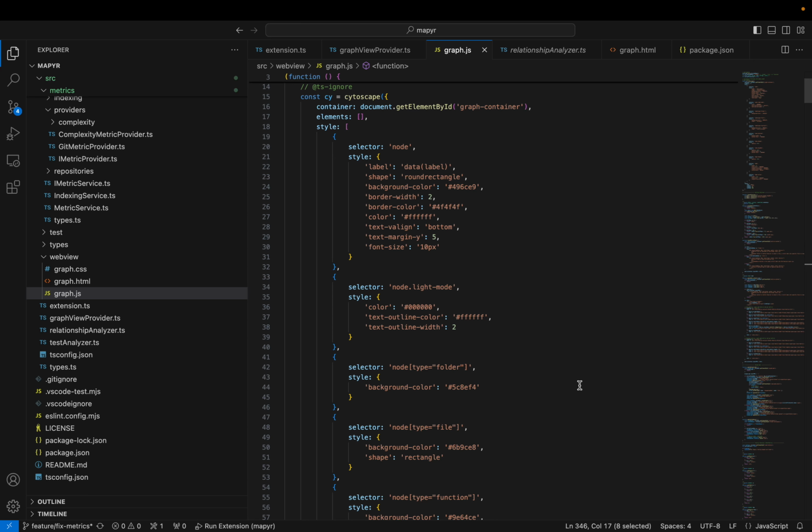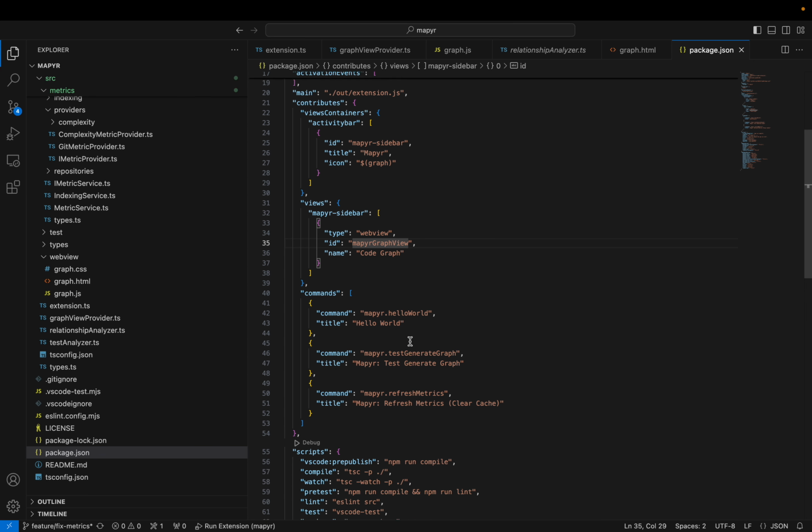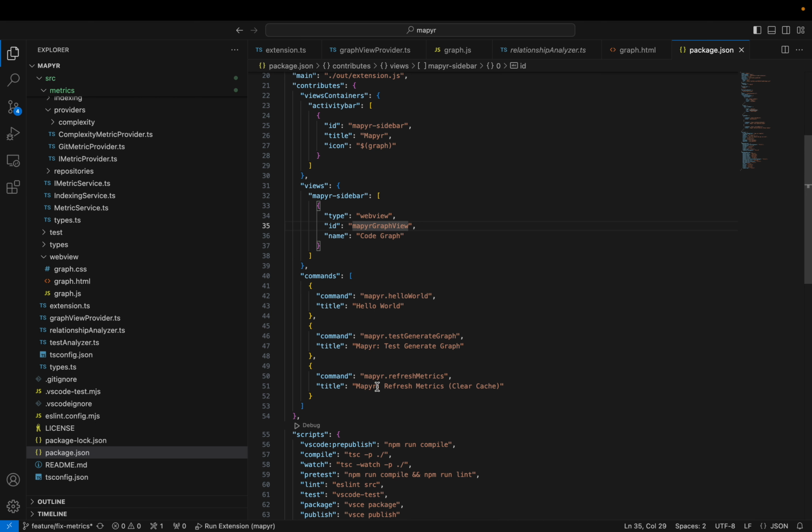And also commands can be updated. If you want to add some new commands, it can be updated here in package.json, and then we wire them into the extension.ts file. This allows new features like refreshing metrics or jumping between different graphs. And finally, if someone new is taking over, we recommend reading the project in this order: start by extension.ts, then graph view provider, followed by relationship analyzer, metric services, and finally the front end graph code. This order gives a very clear understanding of the flow from activation to analysis, metrics, and then finally visualization.